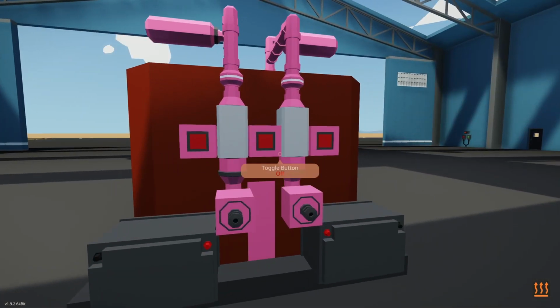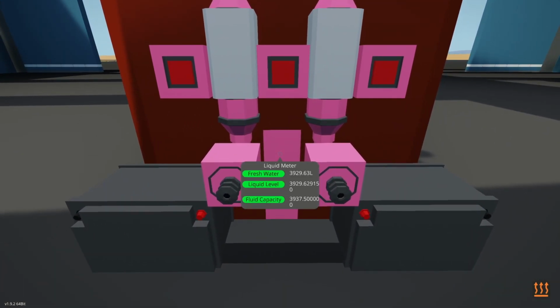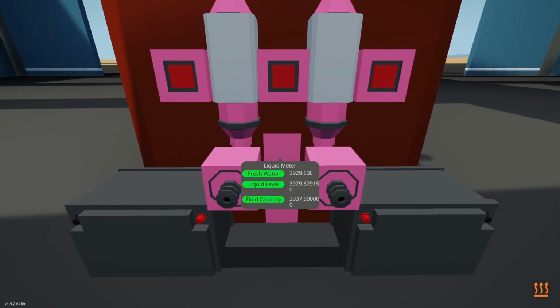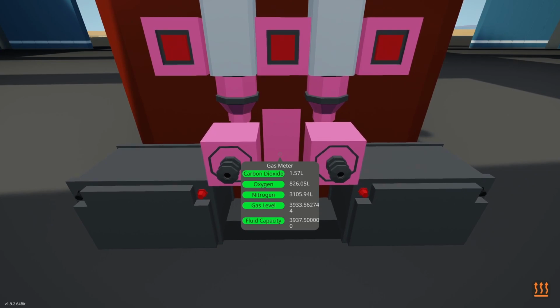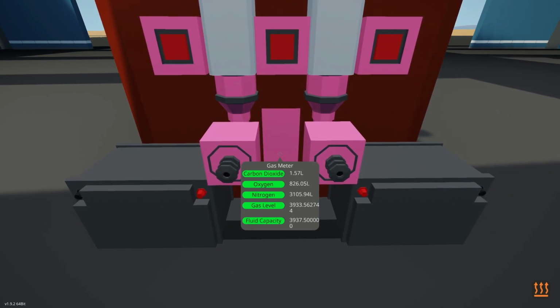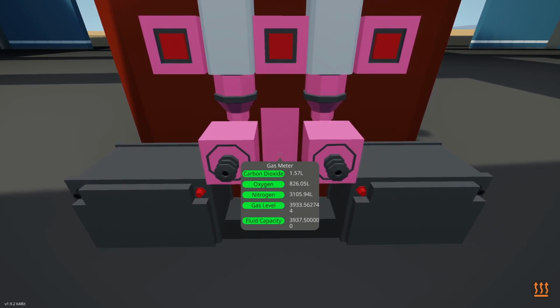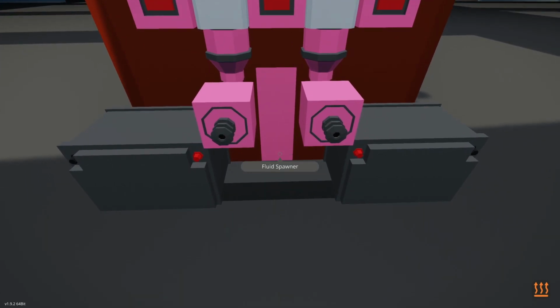And we'll kind of look at all our gauges and stuff. So we have a liquid meter. As you can see, the fresh water tank is full of 3,900 liters of fresh water. Carbon dioxide there, there's a little bit of trace gas in there. This may change. As you can see, we have equal volume of gas and liquid. We should have zero gas in there if this is 100% full of liquid. So hopefully they change that.